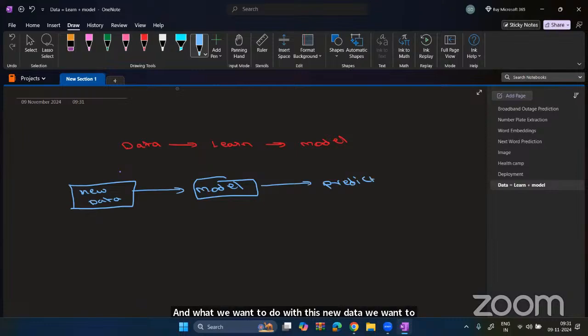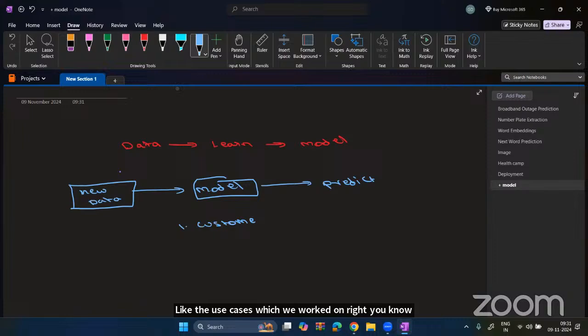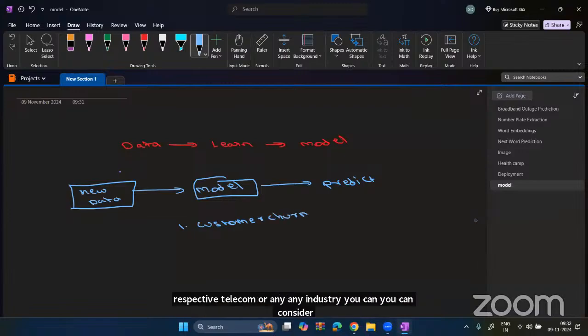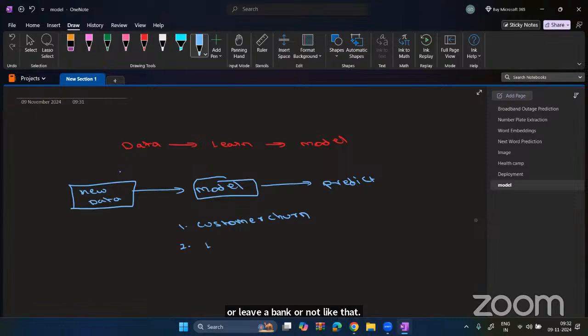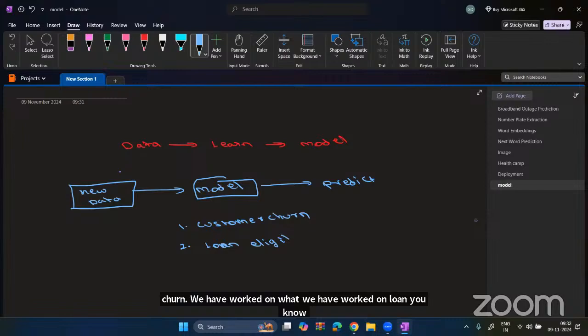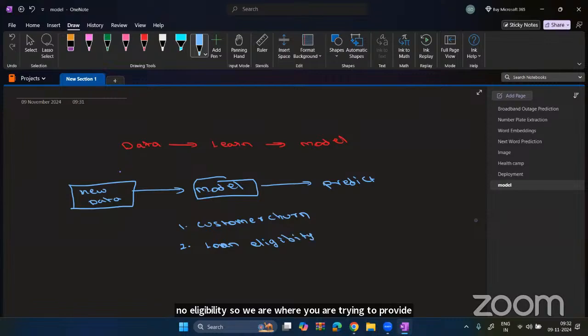Like the use cases we worked on. Customer churn, where we are trying to predict whether a customer will leave a company, a telecom, a bank, or any industry you can consider. We also worked on loan eligibility, where we provide the customer data and predict whether he is eligible for a loan or not, right?